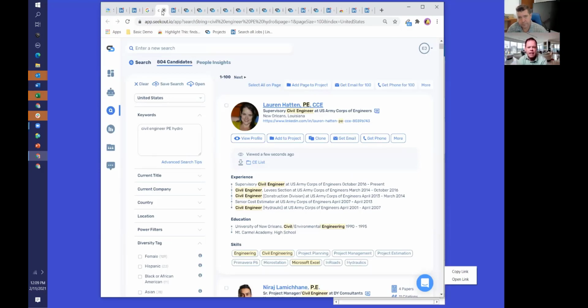Is that what you thought SeekOut was? Not really. I thought it was a little bit more profile oriented. So it looks like it's project oriented, which I like to see the add page to project.